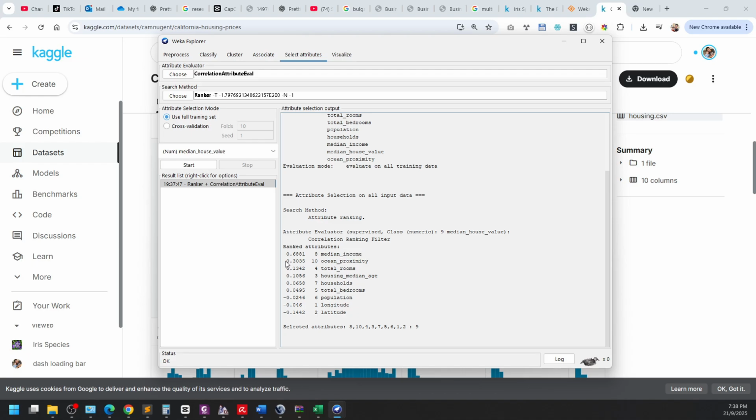And then the other thing is the ocean proximity, which Weka will automatically convert, remember it is a categorical variable, to one-hot encoded columns. And then we see the total rooms and so on. So these are already very low correlations. Yeah, so this is something that you might want to look at first when you analyze data.